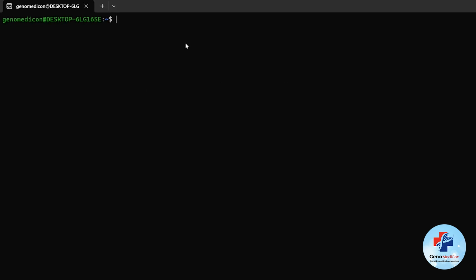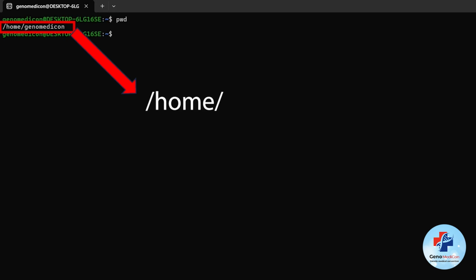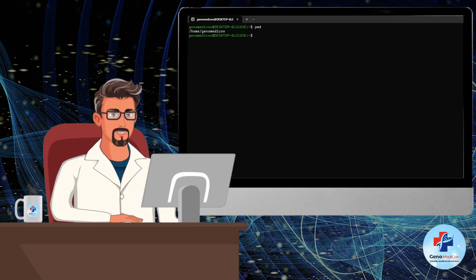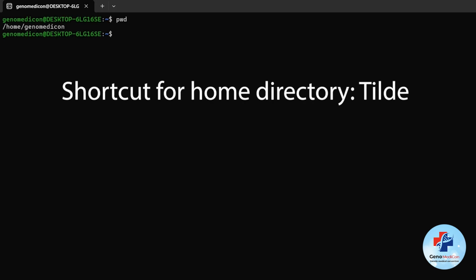If you have just opened your Linux terminal, this command should return something like this. As you can see, it says that from the top, I am located in the root directory, and then the home subdirectory, and finally in Genomedicon, which is my username. This should typically be the case as this is the home directory of my account. It doesn't matter if you're working on a remote server or on your local system. Your home directory is your spawn point. The shortcut of your home directory is the tilde, which looks something like this.